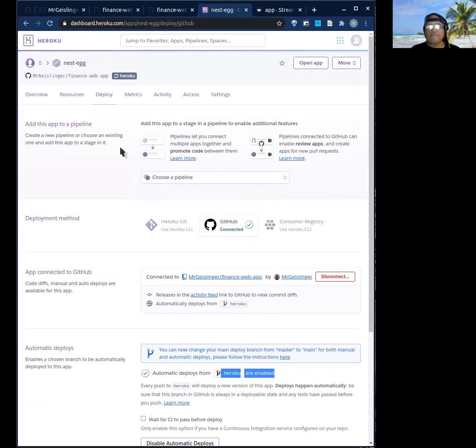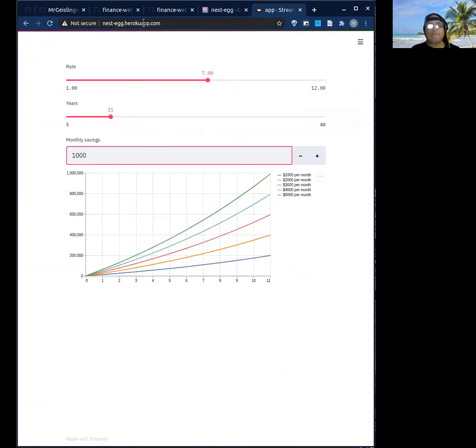So once you have that, you can name different stuff. So for example, I called it nestegg.heroku.app.com. And I'm just copying and sending this to you guys right now since I have you guys here. So I have to pull up the chat. There it is.